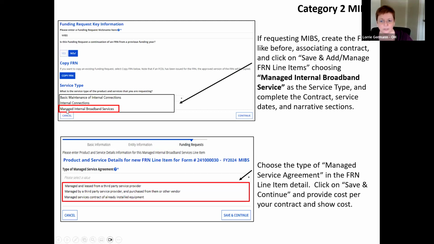But when I choose MIBS, Managed Internal Broadband Service, from the service type, now we get 3 different options here. You have to indicate, does this agreement include the management of equipment as well as leased equipment? Again, that's an option with MIBS. Instead of you buying the equipment outright, the service provider can roll in the leased equipment along with the service cost. I don't see as many libraries using that. A lot of the schools do.